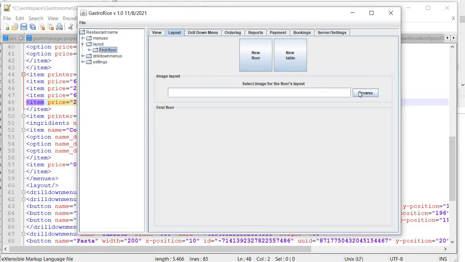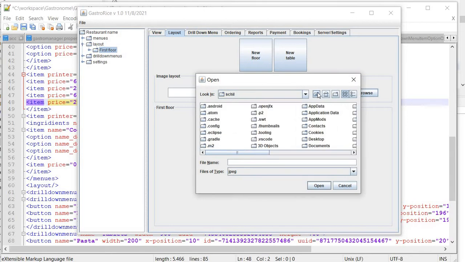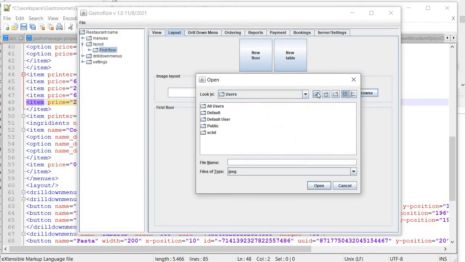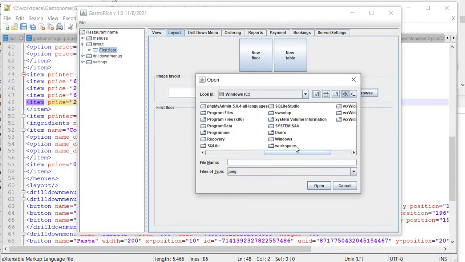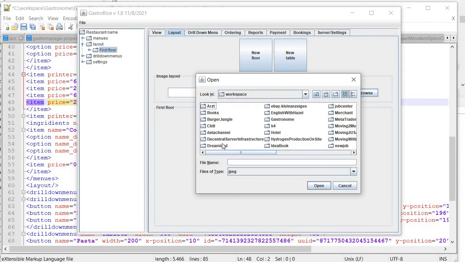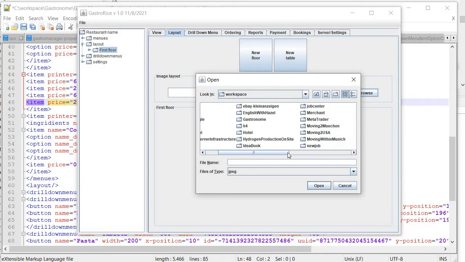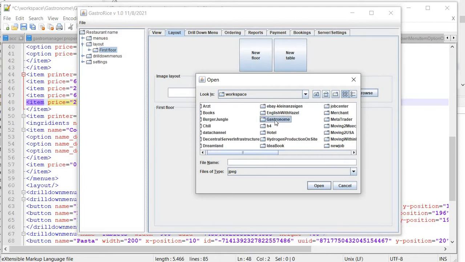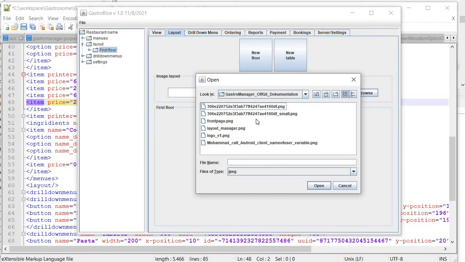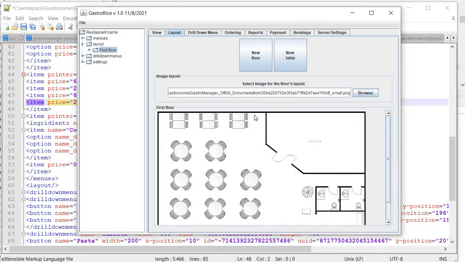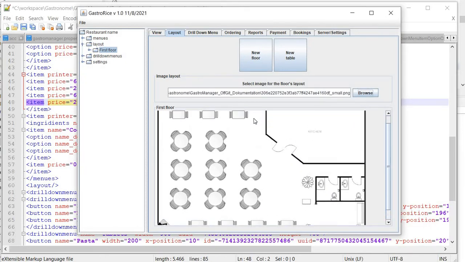We have to do this. Okay, browse. This takes a short moment, but this only has to be done once when you rearrange your restaurant settings. So as you can see, you have an image here of the background.